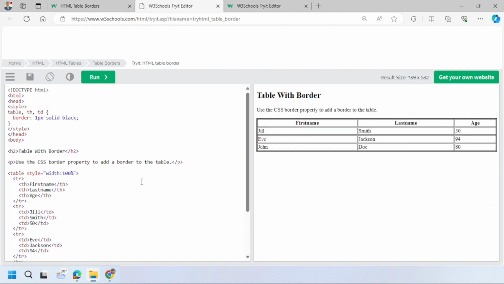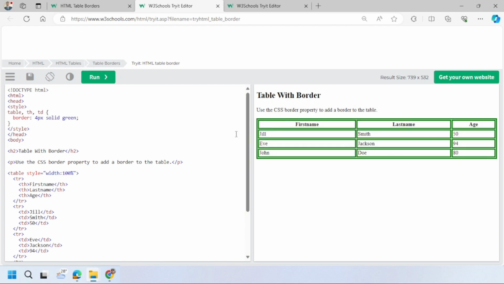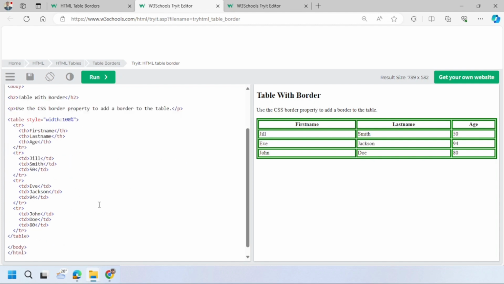If I run this code, what you will now get is a solid 1 pixel border, because it has 1. If you want to make it green, you can change this to green, and if I execute the code, now I get green borders. If I want to make the border thicker, I can make it 4 pixels, execute, and I get 4 pixels. So we use CSS to control the border elements.